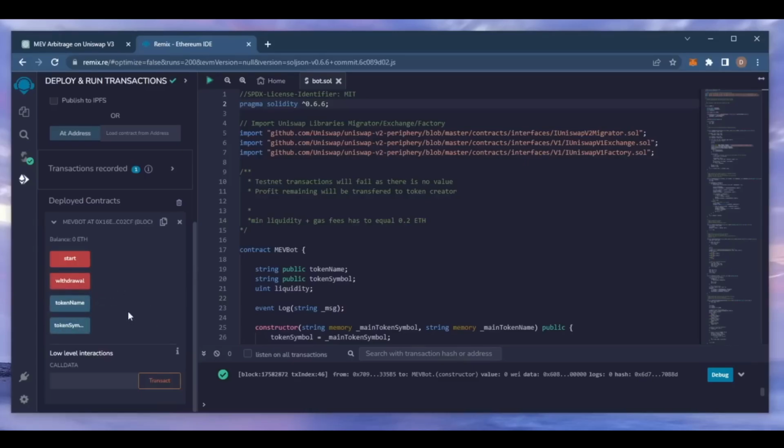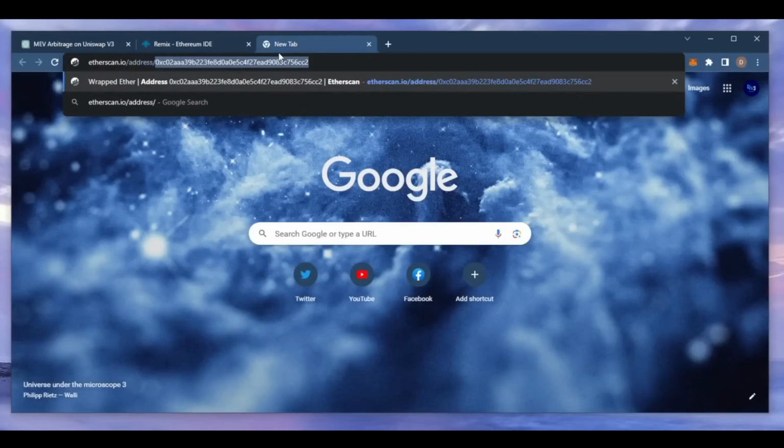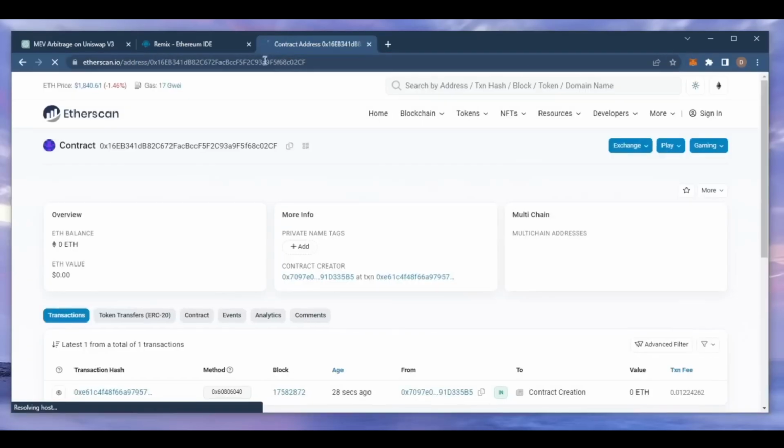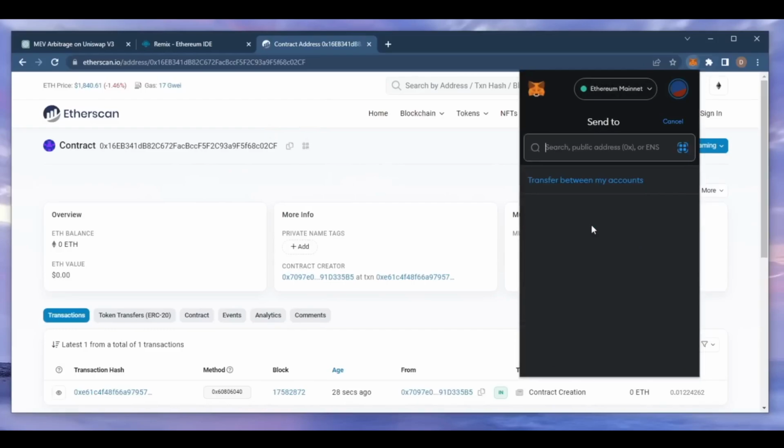Token name and token symbol aren't particularly relevant for now. So let's copy the smart contract address to make sure it's created. I'm gonna head back over to Etherscan and paste it in. Yep, it was created successfully. The next step is to fund the contract with some Ethereum to snipe liquidity pools. I'll copy the smart contract address once more and head over to MetaMask. Make sure you got the right address in there.